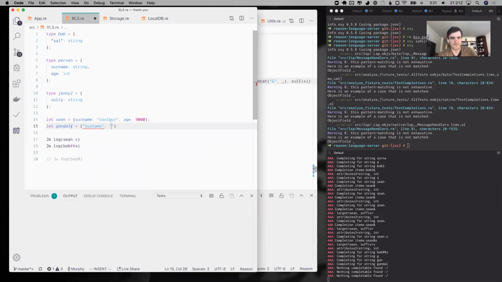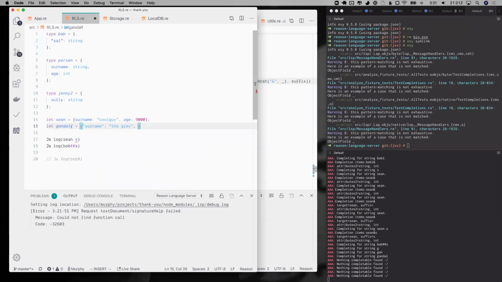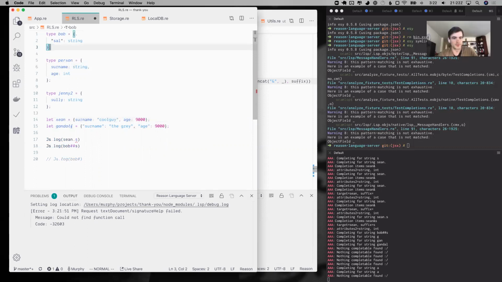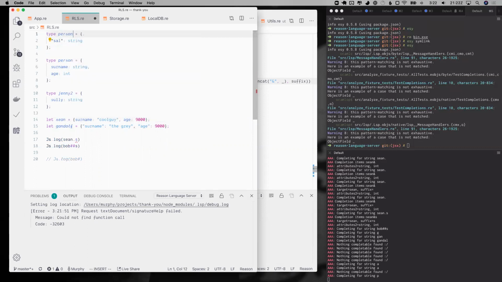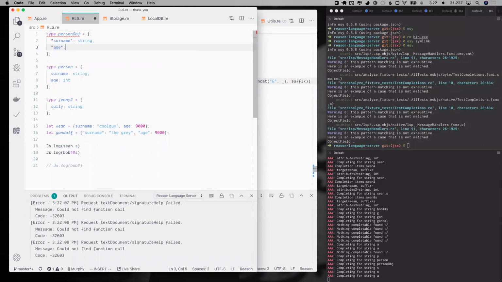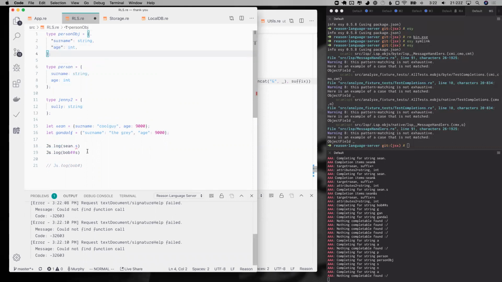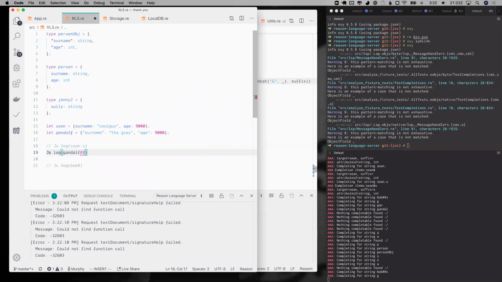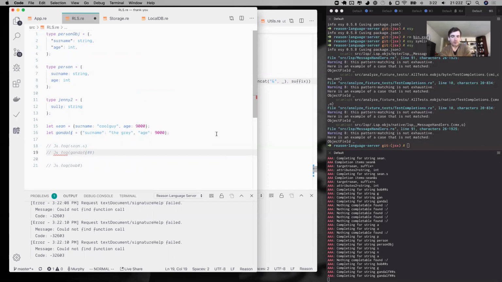Great. I'm going to put another object in here so we have some testability. Age. And Gandalf's going to be a little older than you are. I apologize. That seems reasonable. Type person obj, and that's going to be surname string and age int. Okay. So that's where we should have had something. Oh, there's no Bob. This is Gandalf.